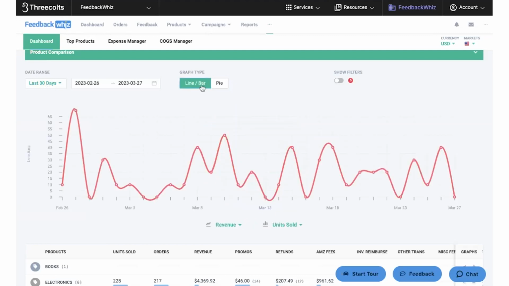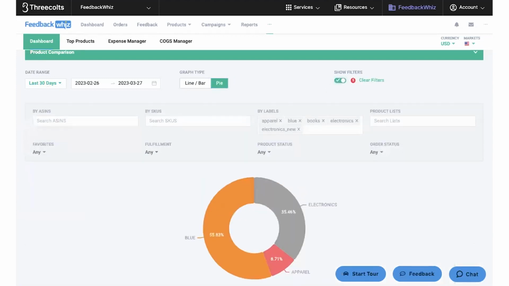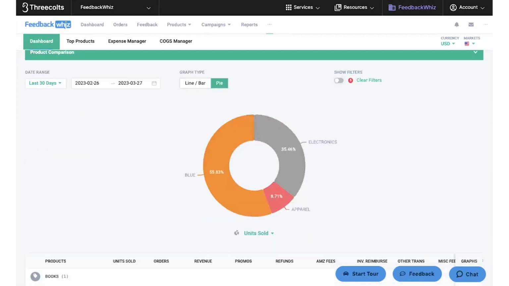So as of right now, it is the line bar. We're going to go ahead and click on the pie. And then you have any of the following filters. You can search by ASINs, by SKUs, labels, and product lists right here.